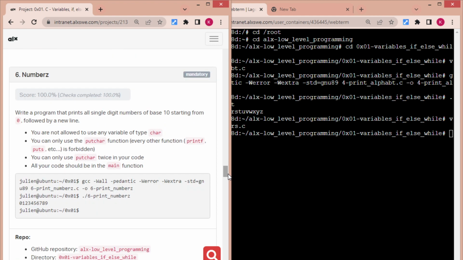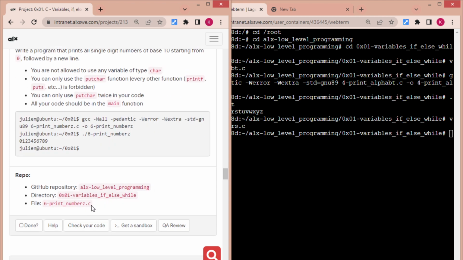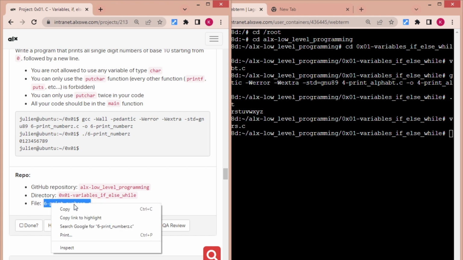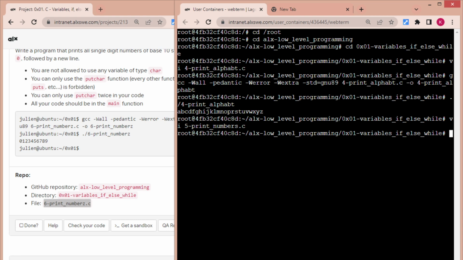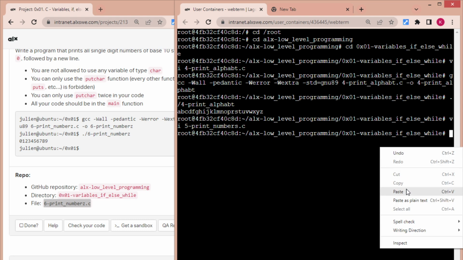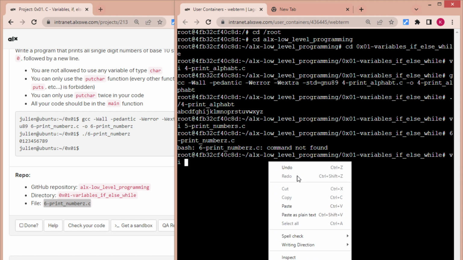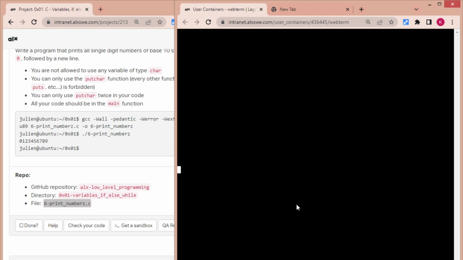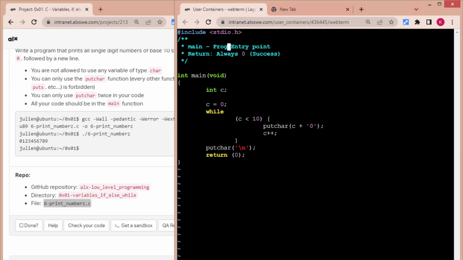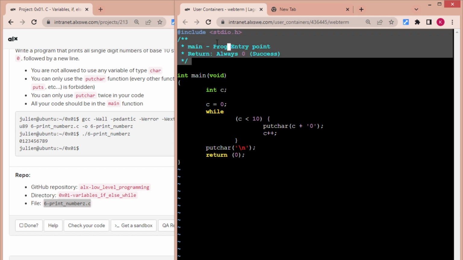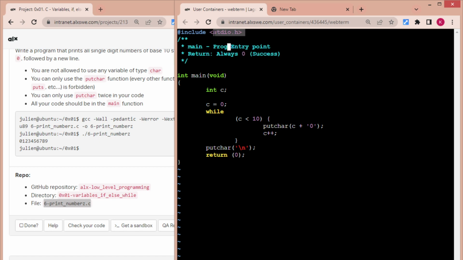6. Write a program that prints all single-digit numbers of base 10 starting from 0 followed by a new line. So again, I'll pick this file name from here. Okay, sorry, I'll need to use vi. Paste that. So this is it, guys. Of course, you already understood what I said about here. We only use one header file, stdio.h, because we are using the function putchar.